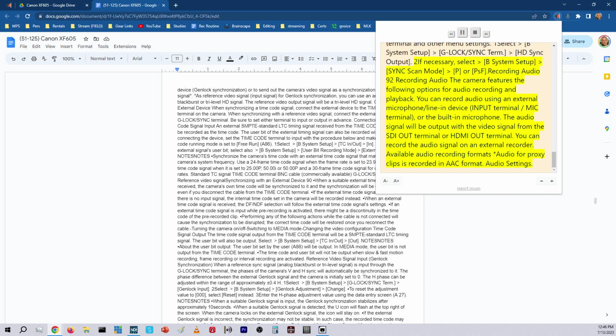Recording audio. The camera features the following options for audio recording and playback. You can record audio using an external microphone/line-in device, input terminal/mic terminal, or the built-in microphone. The audio signal will be output with the video signal from the SDI out terminal or HDMI out terminal. You can record the audio signal on an external recorder.